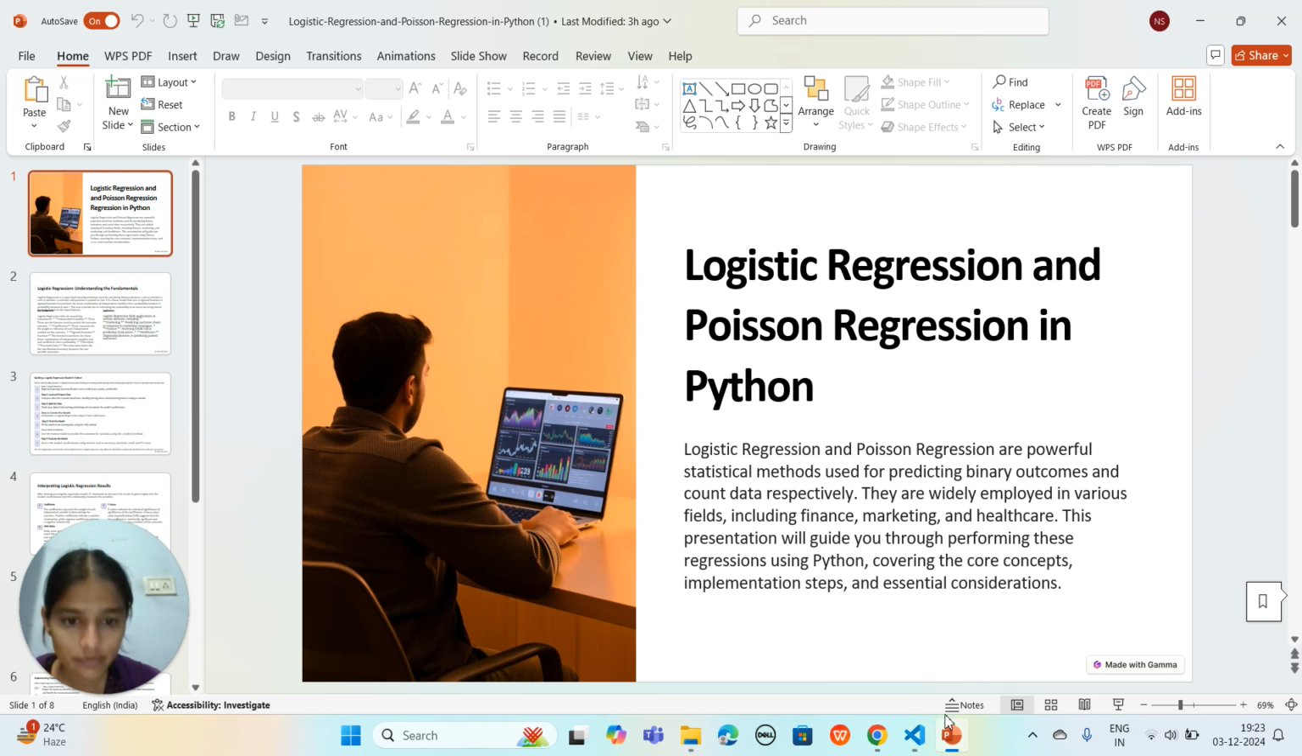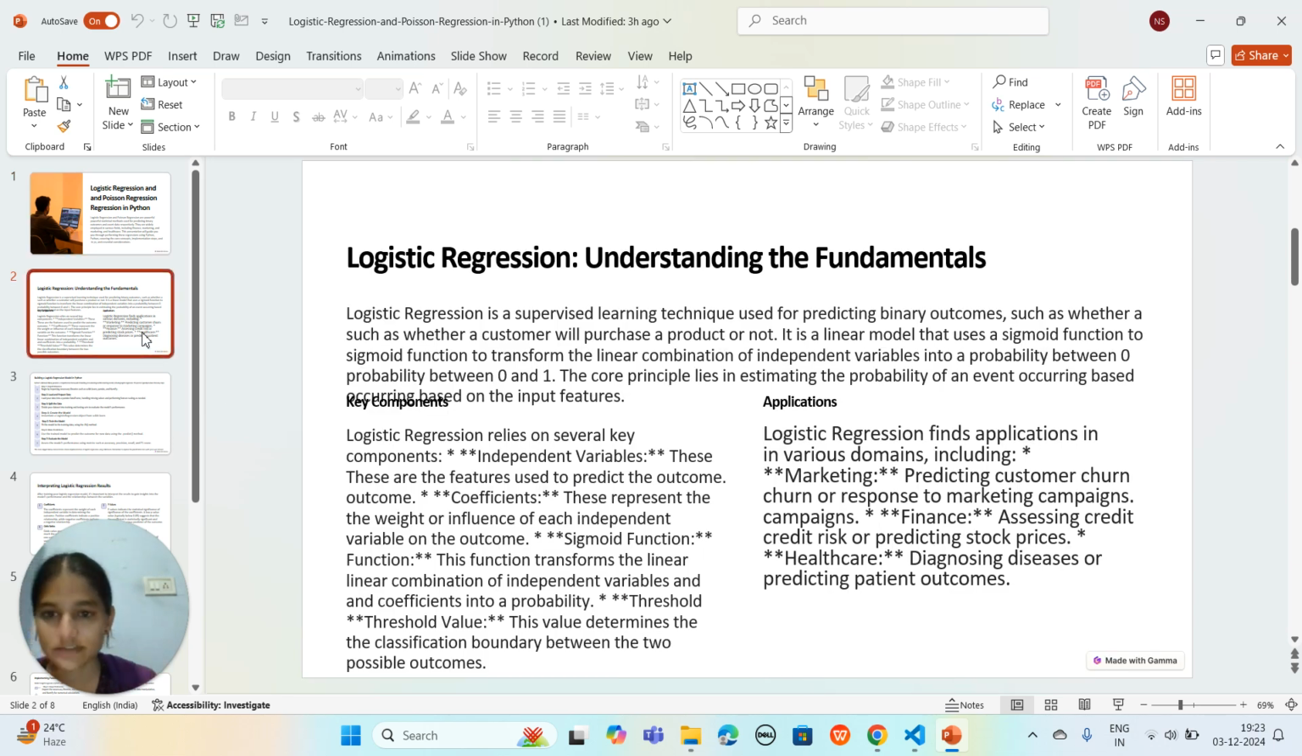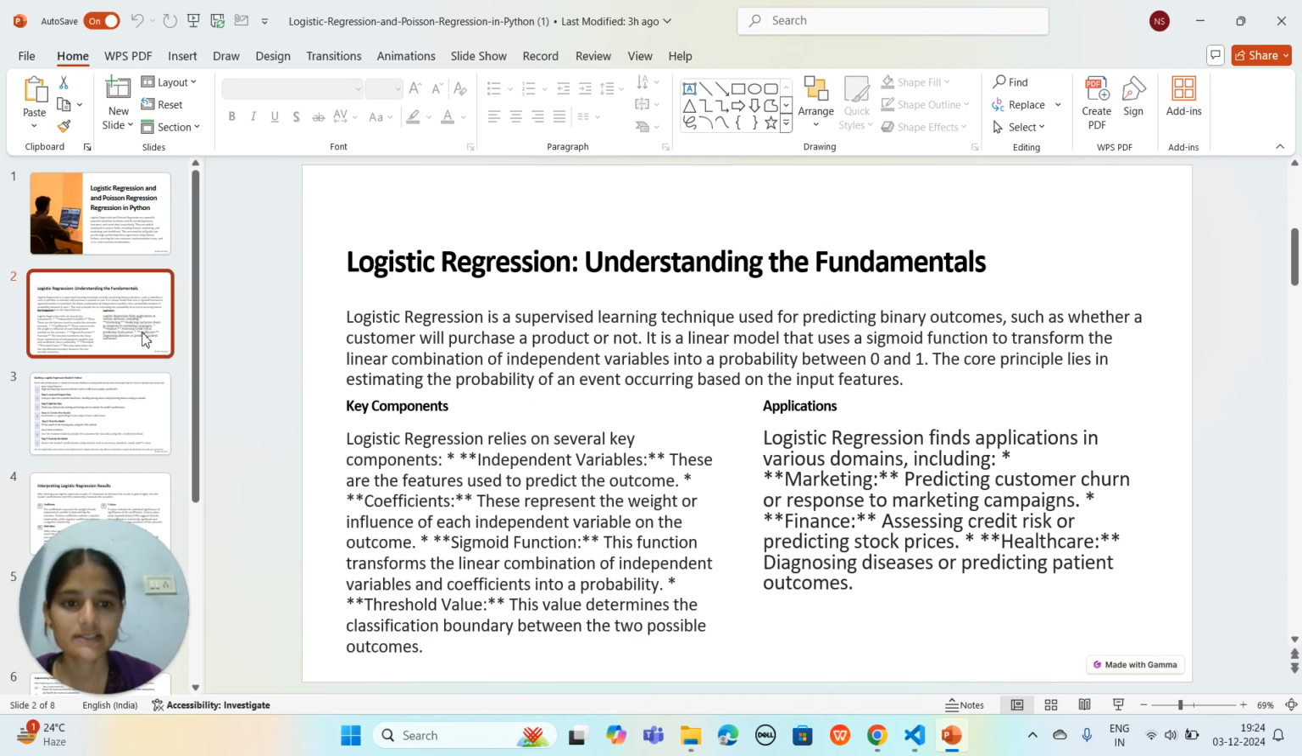So, what is logistic regression and Poisson regression? They are powerful statistical methods used for predicting binary outcomes and count data respectively. They are widely employed in various fields including finance, marketing and healthcare. This presentation will guide us through performing these regressions using Python, covering the core components, implementation and essential considerations. So the first one is logistic regression, understanding the fundamentals.